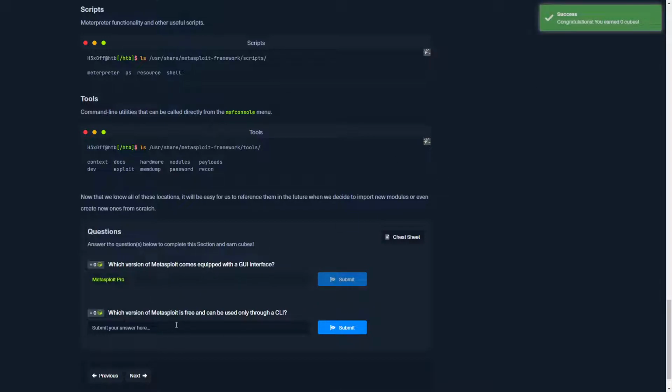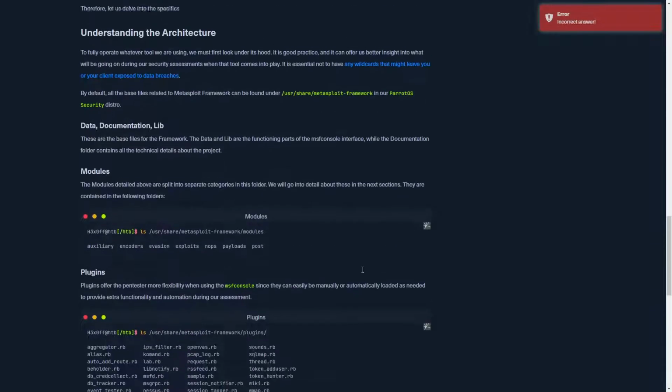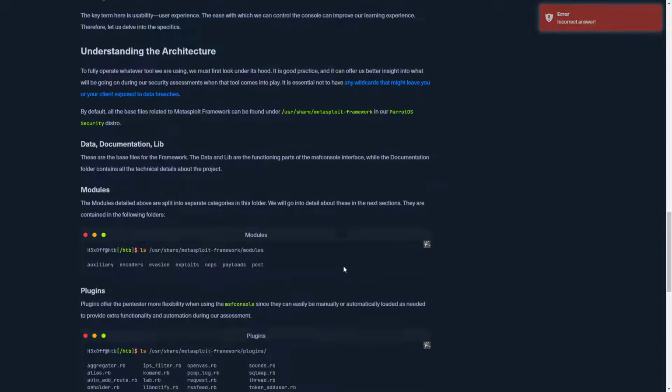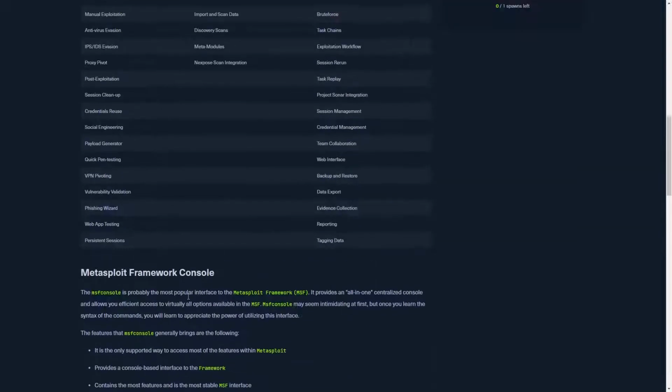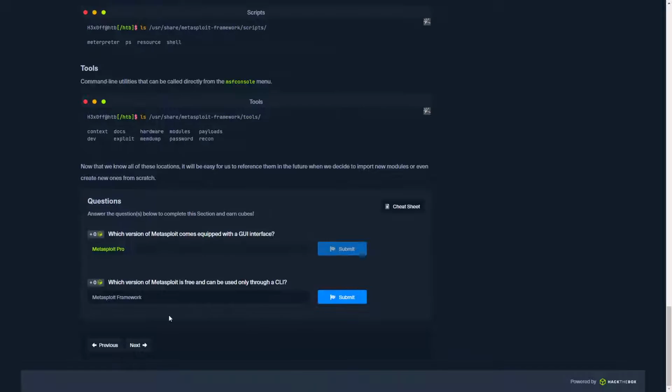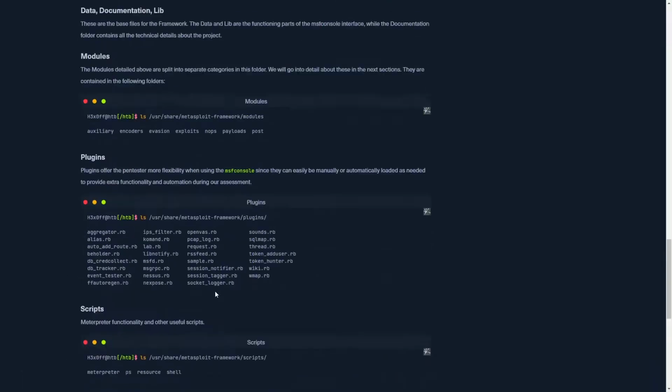There you go. Congratulations. Which version of Metasploit is free? Metasploit framework. Okay, oh, is that not how you spell it? Metasploit dash framework. The Metasploit framework comes with a console. No. Not sure what's wrong with that. Metasploit framework.